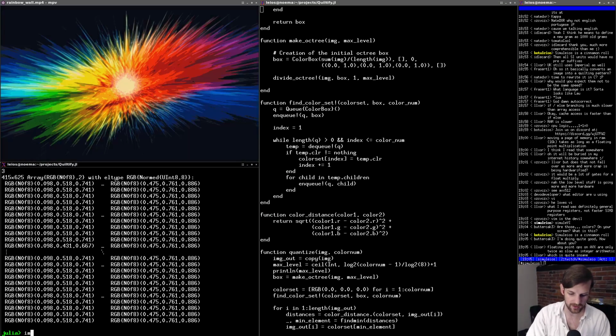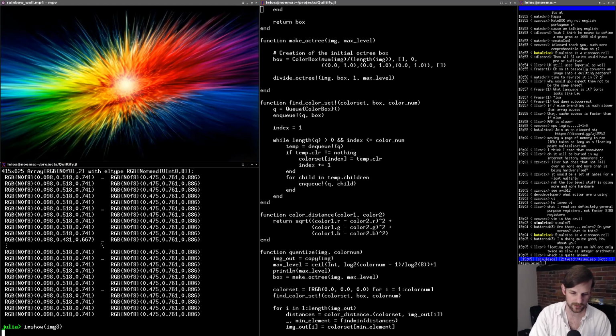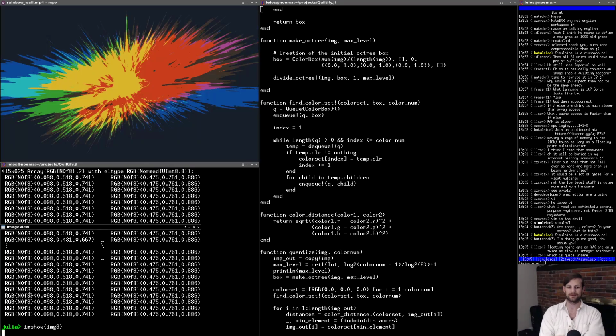So we have image 3, so let's do imshow of image 3. Give it a second to precompile. Yep. Almost there.